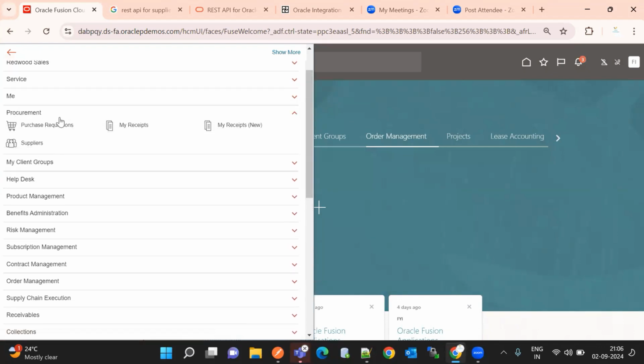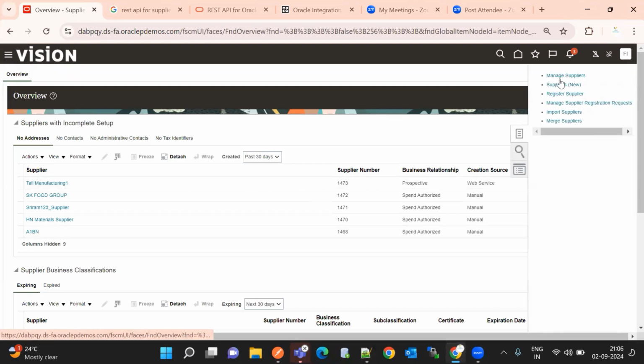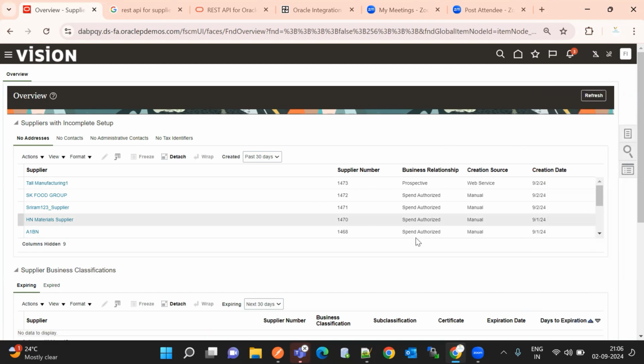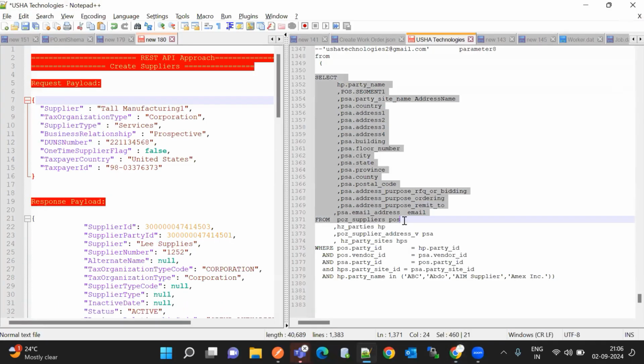See here, we have Procurement in Oracle, and here we have the suppliers. A few suppliers have been created, and we have the options under tasks, like manage supplier, new supplier creation, register supplier, and import suppliers also. And when I execute this main query in the backend, I will show you this.